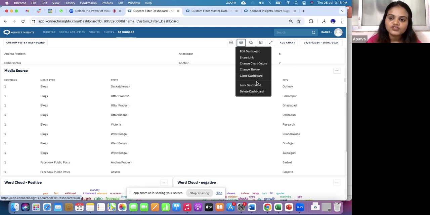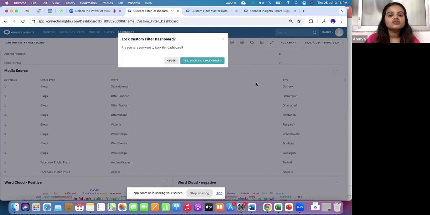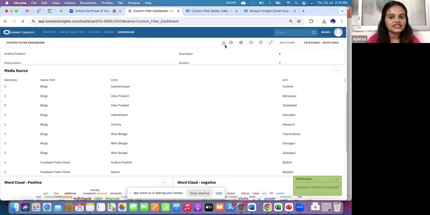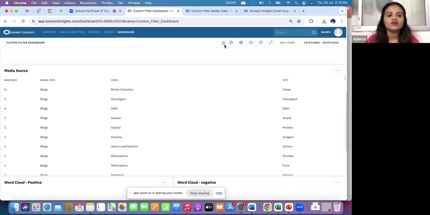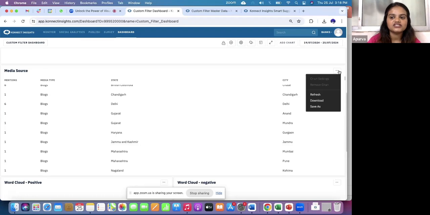One more important option is locking your dashboard. The one who has created a dashboard has the option of locking the dashboard. Locking as in you can click on this option and this particular dashboard will be locked. You can see this icon here. This means that anyone else who logs in and comes to this dashboard cannot actually change anything in it. You can see all of the options are completely hidden right now because I have locked this dashboard.